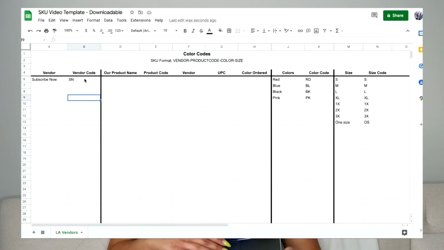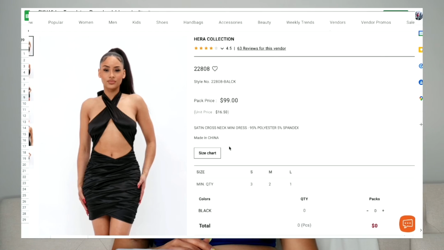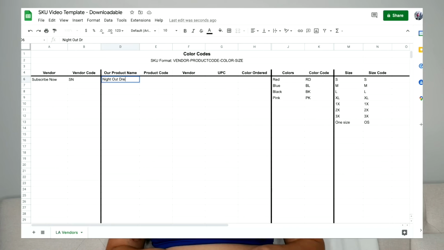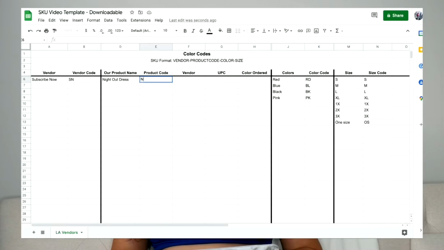Now that we have a vendor code for the vendor that we're purchasing from, we're going to go ahead and write down the product name that we made up for that item. So let's say we ordered this dress, and for this dress, I want to call it the night out dress. Then what I would do is I would create a product code for it that's going to help us remember that product. So for me, it's going to be NOD, so night out dress. And then the vendor here, I'm just going to put the abbreviation. So in this case, it'll be SN.